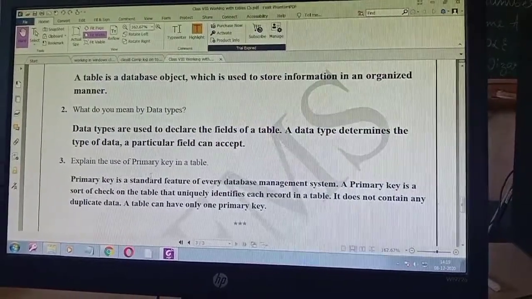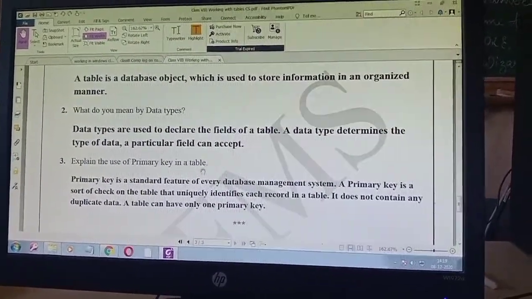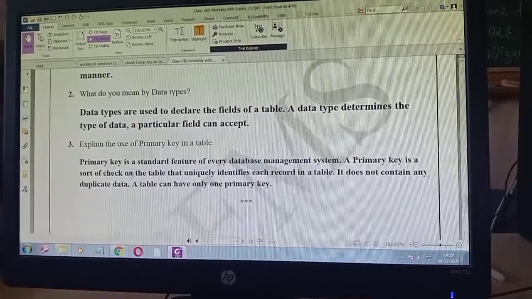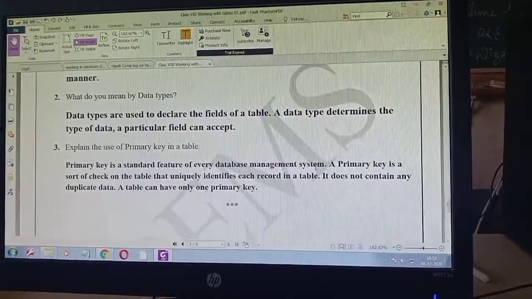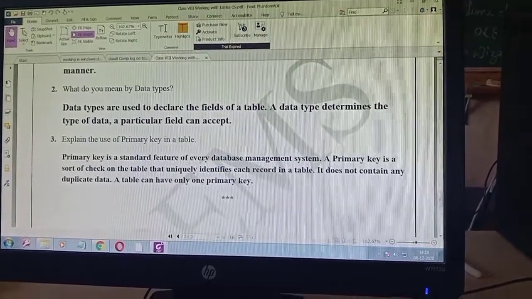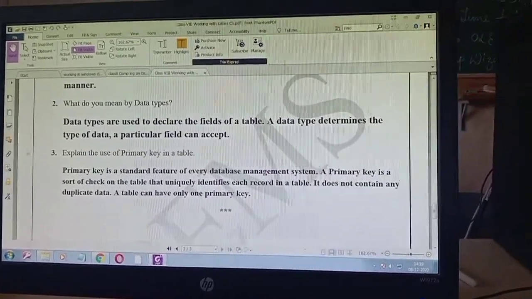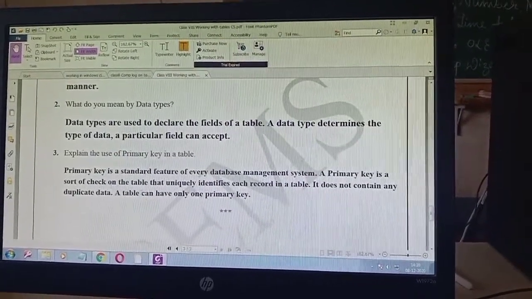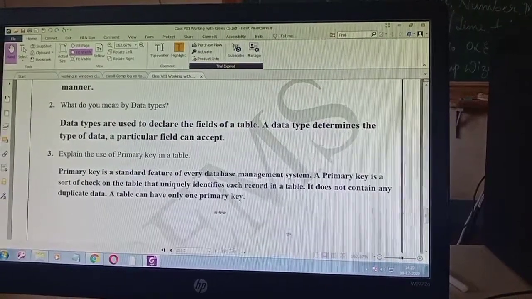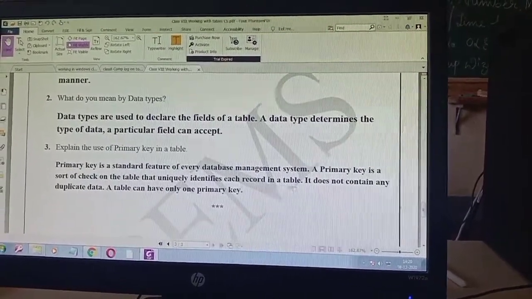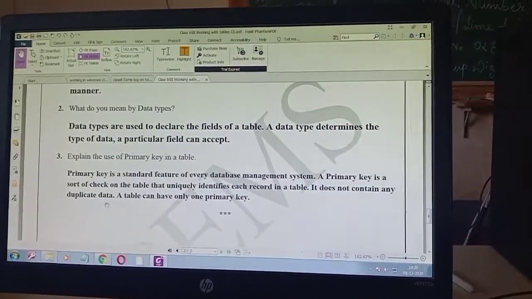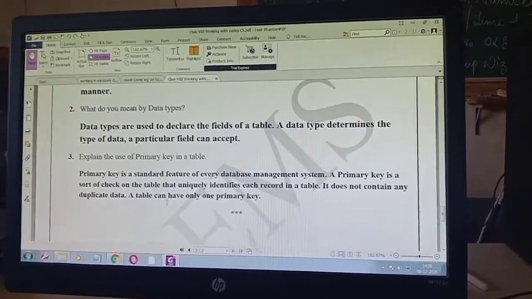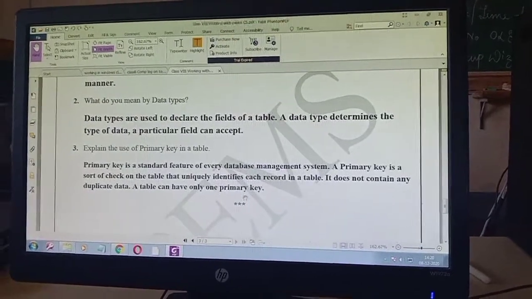Explain the use of primary key in a table. Primary key is a standard feature of every database management system. As I have told you, a primary key is a sort of check on the table that uniquely identifies each record in a table. It does not contain any duplicate data. A table can have only one primary key.